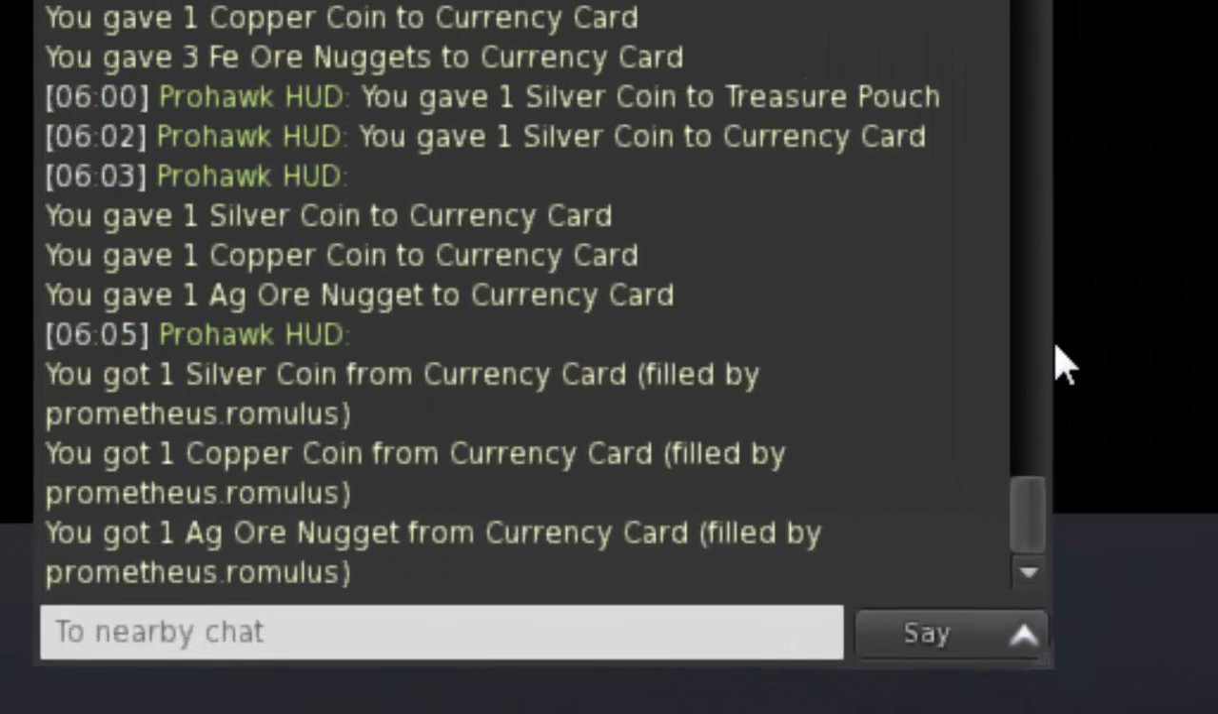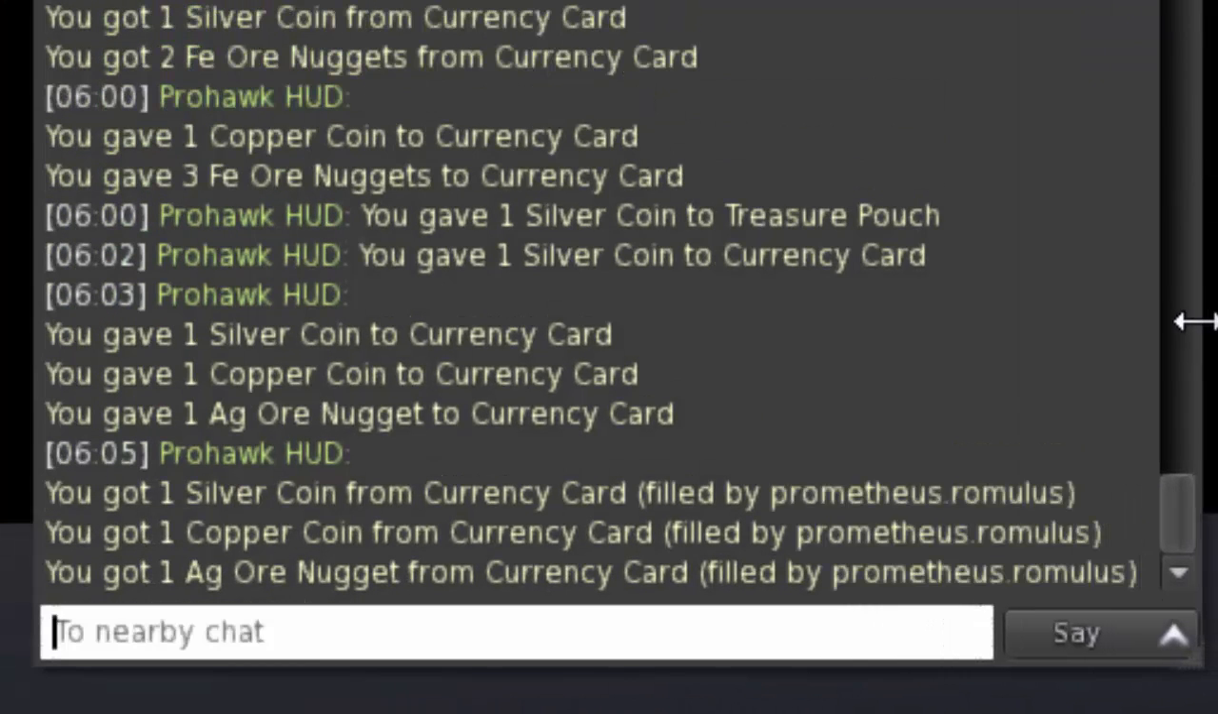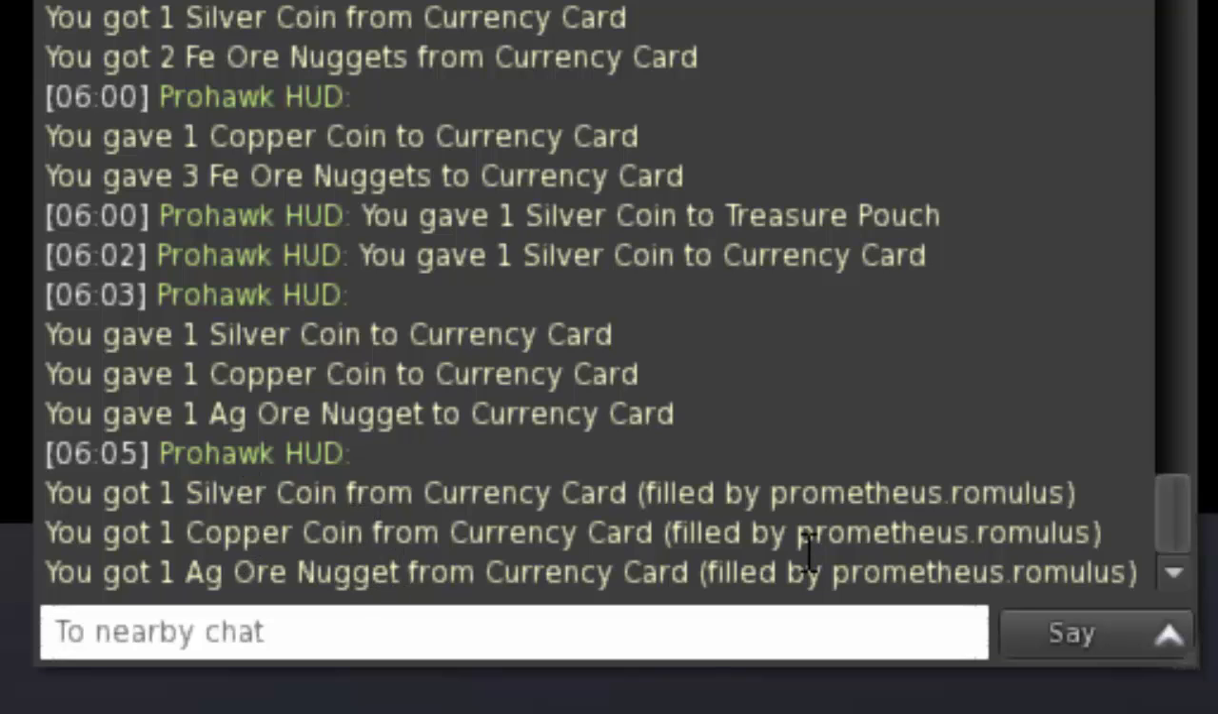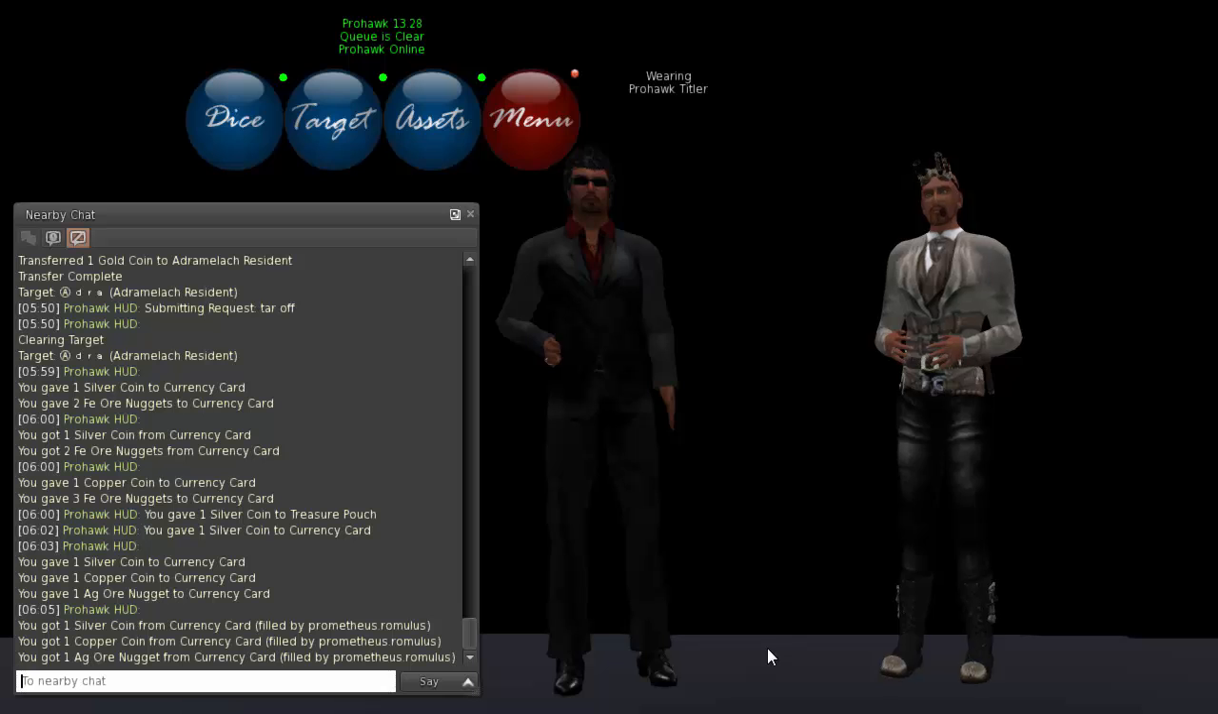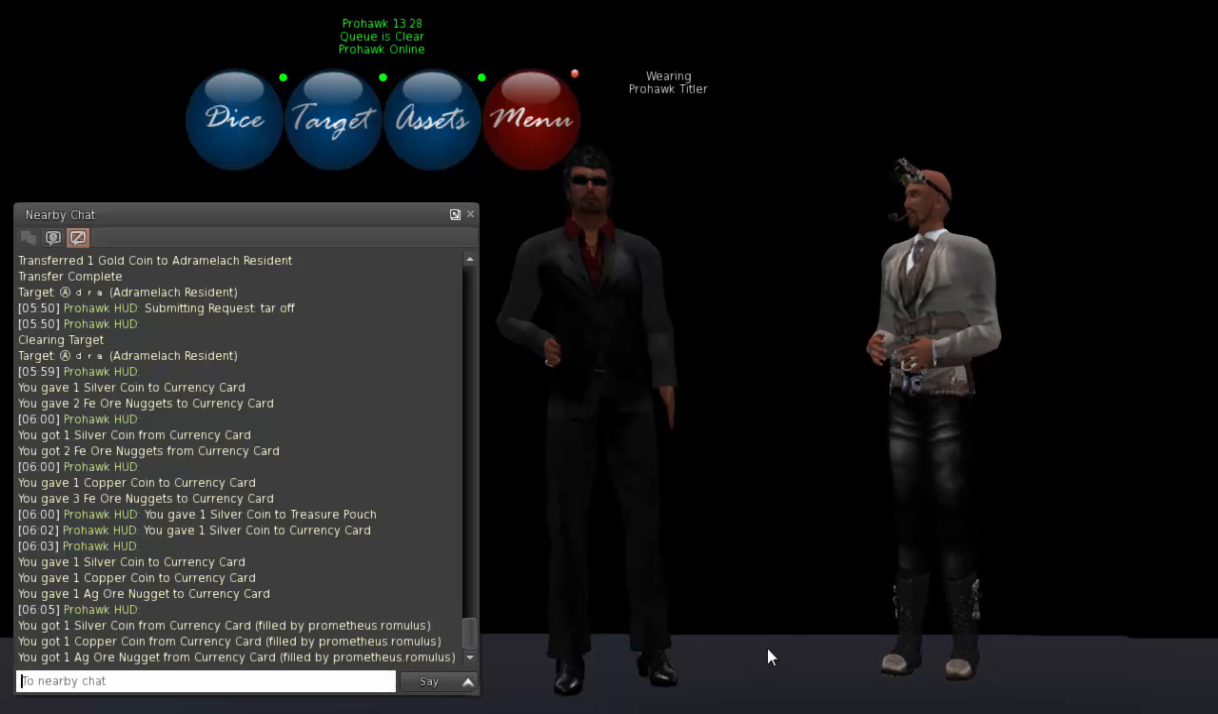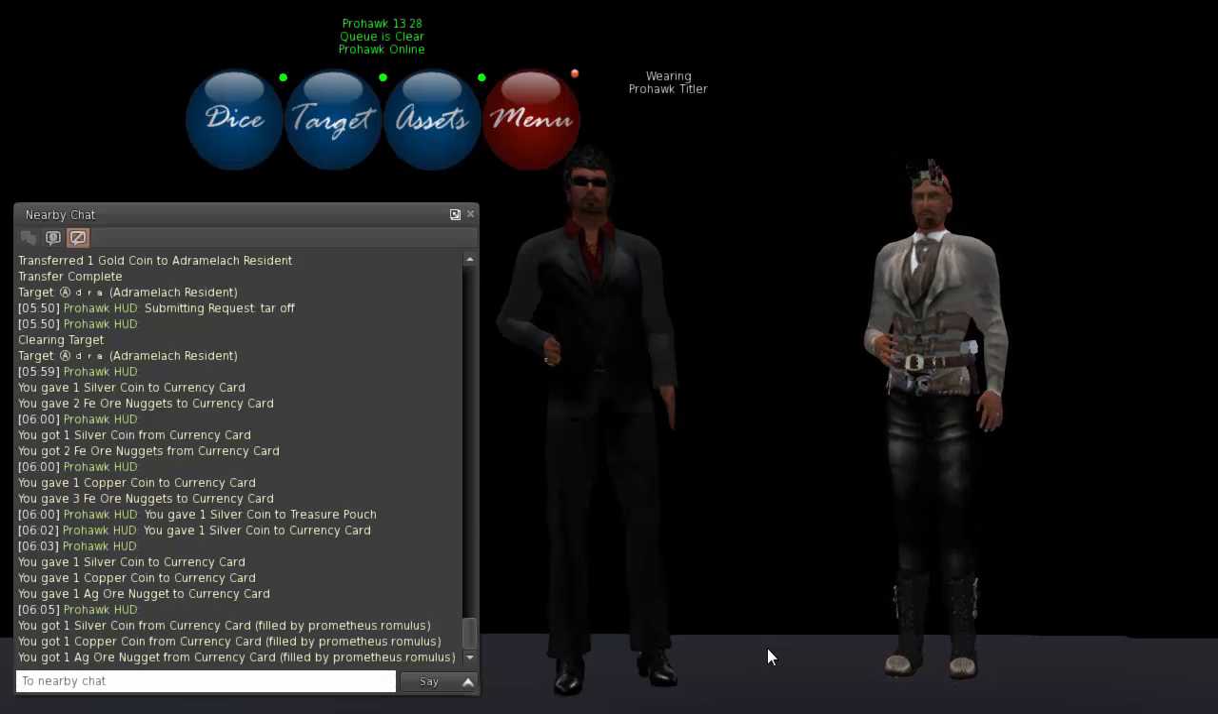And you can see over here in chat that I received the items: 1 silver coin, the copper coin, and the silver ore nugget, all from the currency card filled by Prometheus Romulus. There's a number of different ways that you could use that, but that, in short, is how the pouch works.